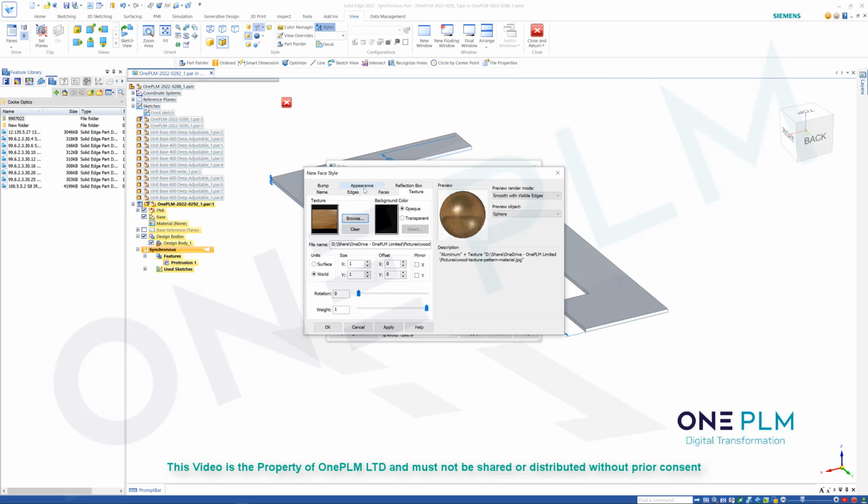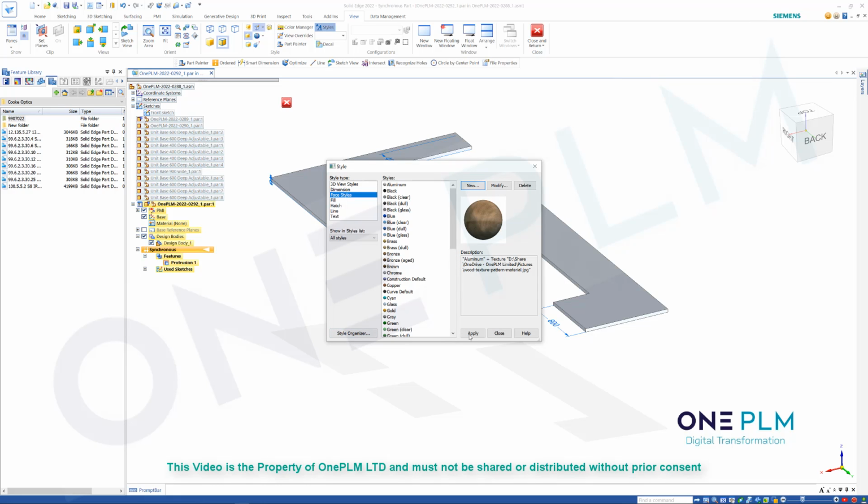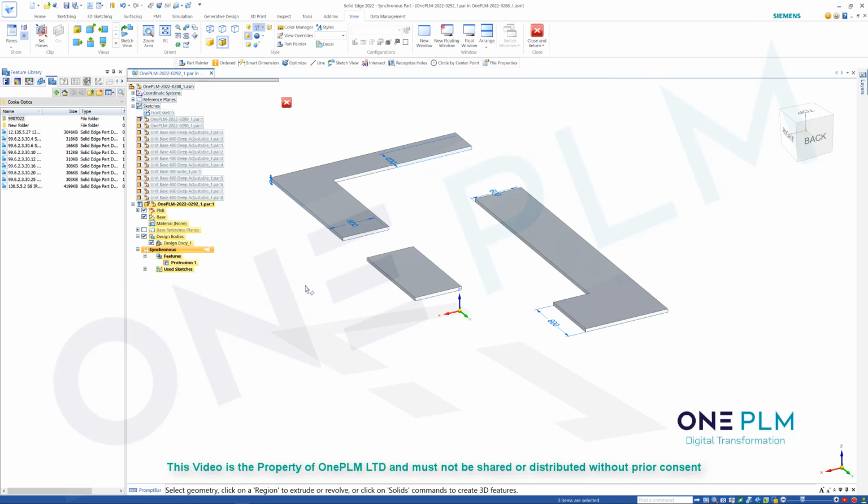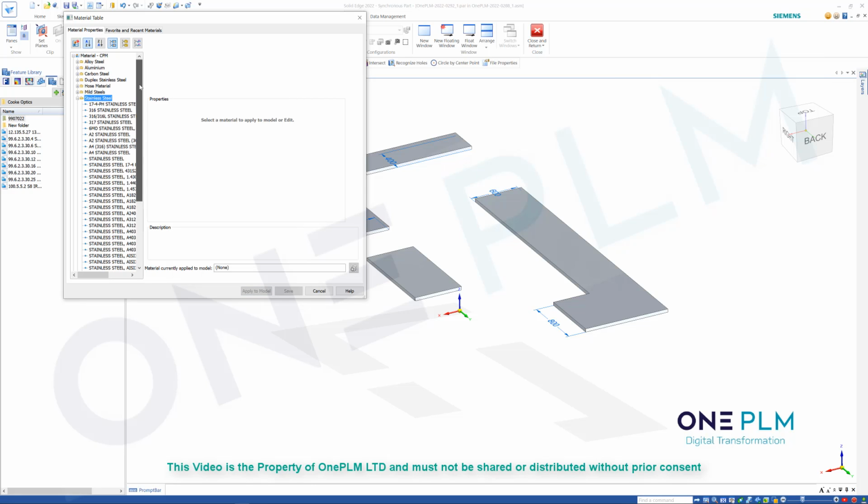We can do other stuff within appearance. We can go and change different options on here. So if we want to make it darker, we could possibly go and do these kind of sizes. So once we've done that, I can apply, and I can double click on material now. So we're still in the part. And we can go and apply an appropriate material, or we can go and create our own custom material. So I'm just going to come out of there.